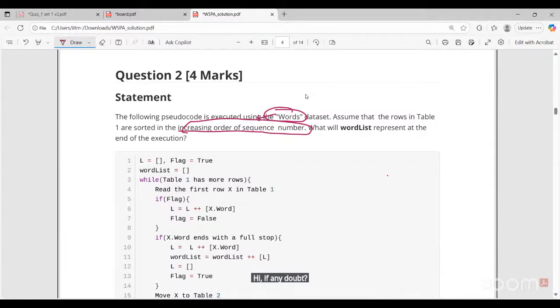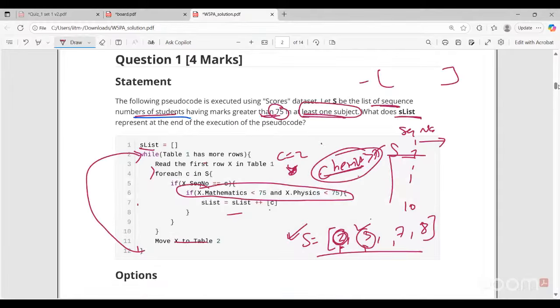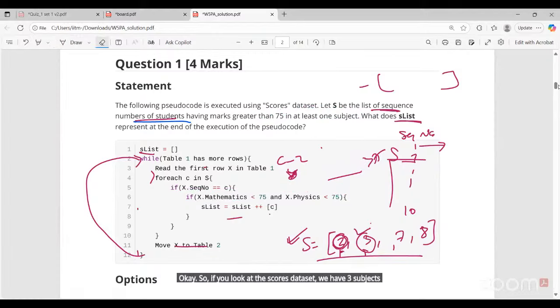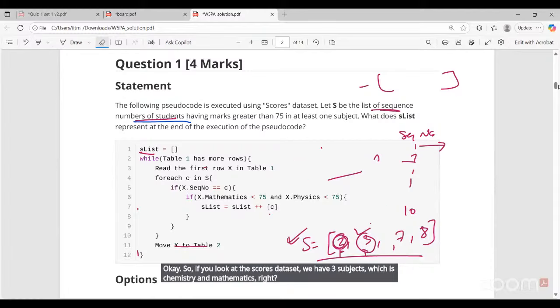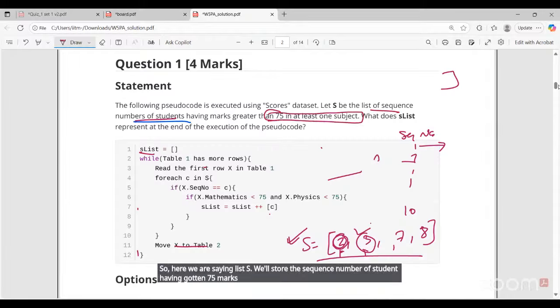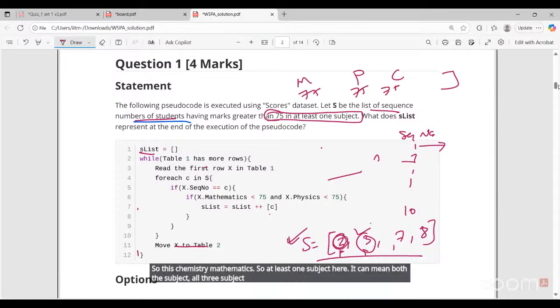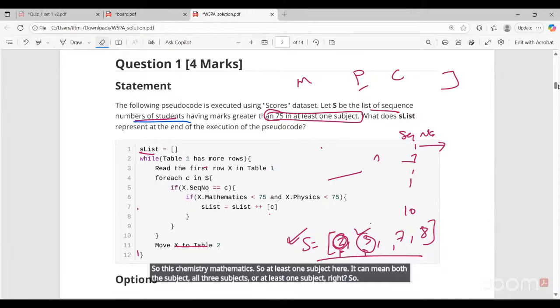Yes, sir, I have a doubt. In the previous question, I didn't understand how chemistry came into the picture. If you look at the scores data set, we have three subjects: physics, chemistry, and mathematics. Here we are saying the list stores the sequence number of students who got 75 marks in at least one subject. At least one subject can mean both subjects, all three subjects, or just one, right? So that is fine.